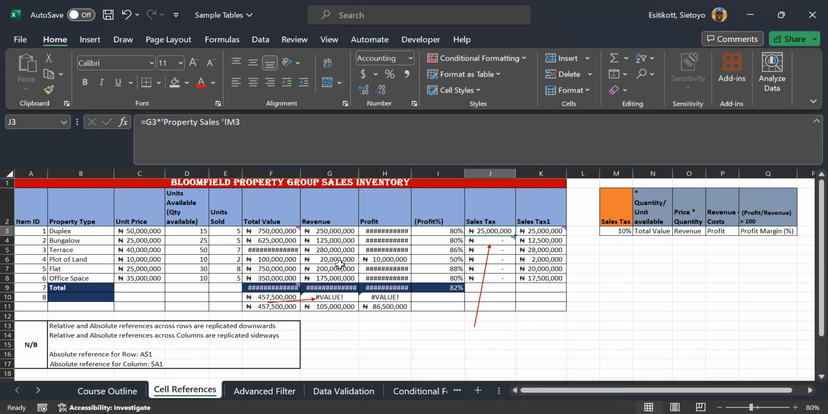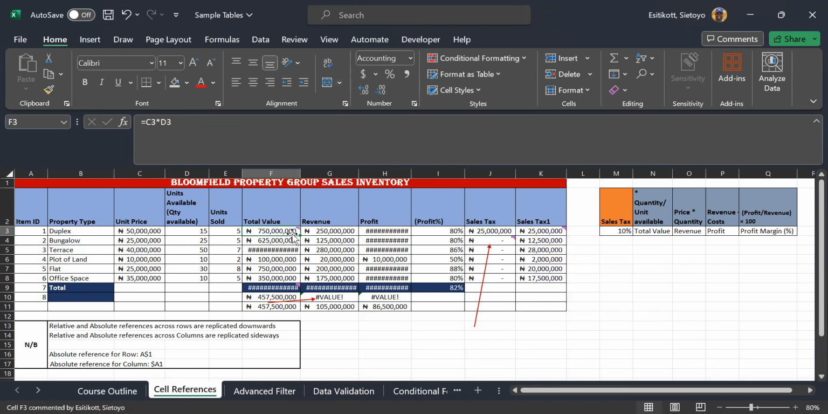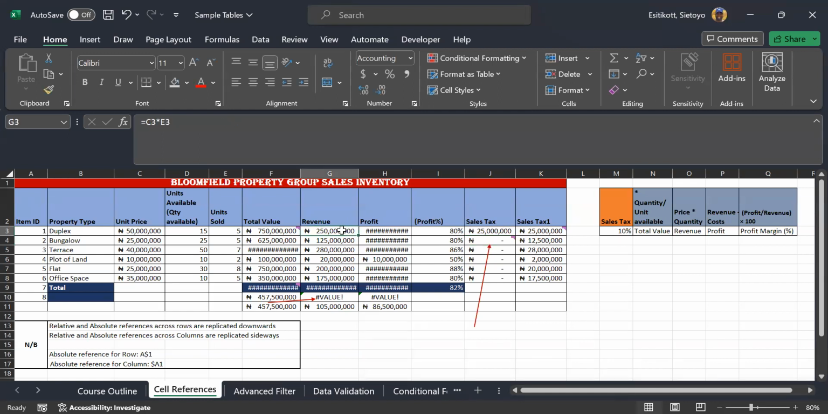Okay, so I put an example down here. So let me just use an example to explain all I've been saying. Say, for example, now we want to calculate sales tax, okay? So let me just come here and delete this. So we want to calculate sales tax. You say equals to what? The sales revenue multiplied by the sales tax, which here is 10%. You put that here, 10%. You press enter. It gives you 25 million naira. The actual revenue was 250 million. 10% of 250 million gives you 25 million, right?